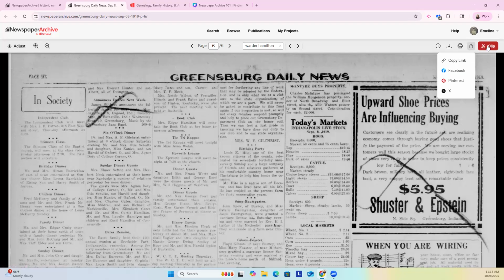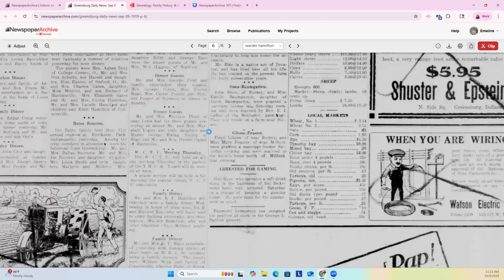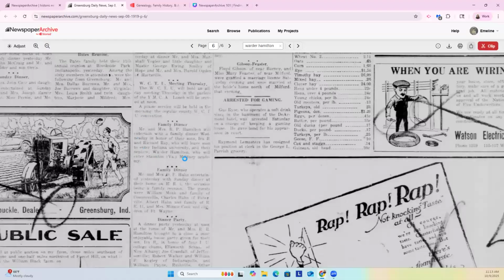And then we have clip. So we are actually going to clip, and I'm going to find the article that I want. And one thing that I would say as a tip, and I do have it on the syllabus, that I cannot stress enough how important it is to look on the page everywhere, because you may have other instances of that person or family members on that page.